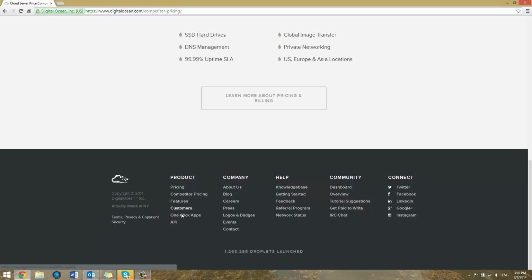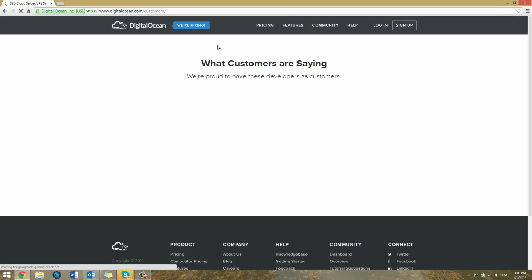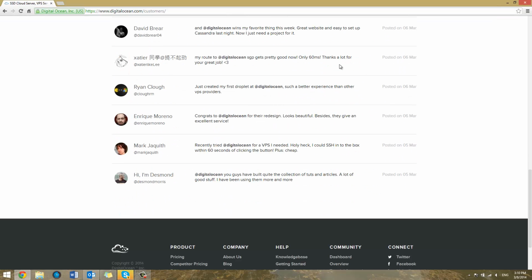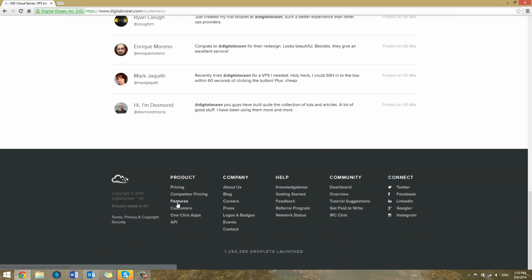And then we can see customers, one-click apps. We'll go ahead and look at customers, what the customers are saying, and just a bunch of customers with what they like about it. And we'll go ahead and go back up to the features so we can address the features real quick.